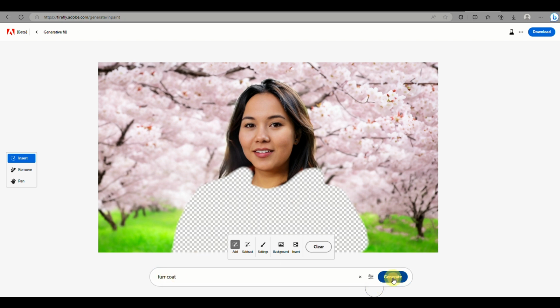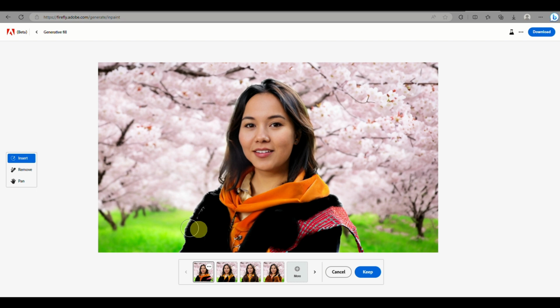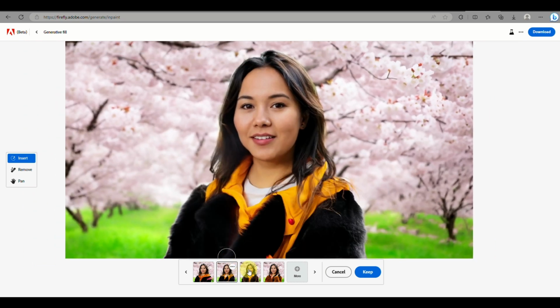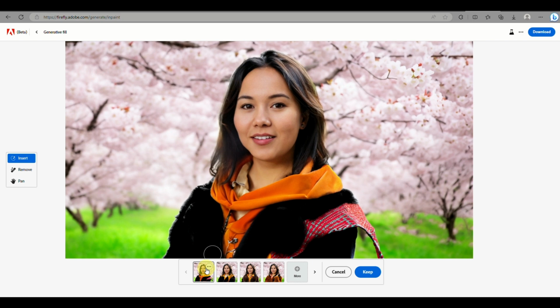and then when you click on generate, the same as how the background was generated, it will also provide you 4 different images as well here. So once you're satisfied with the image, you can just click on keep, and there you have it. You now have the image that was generated here.